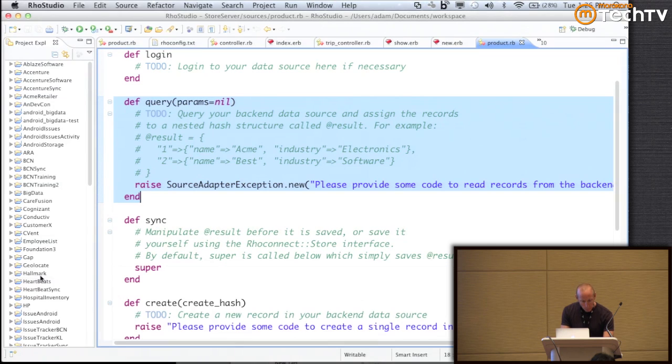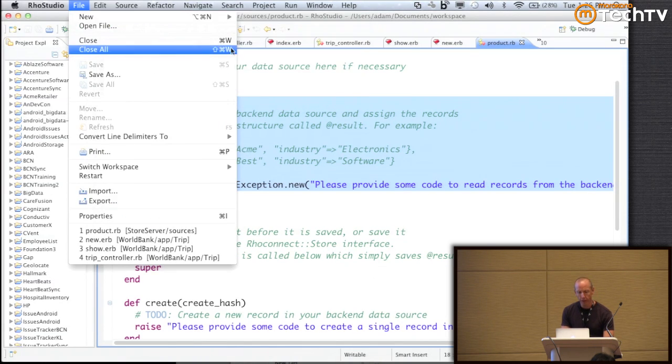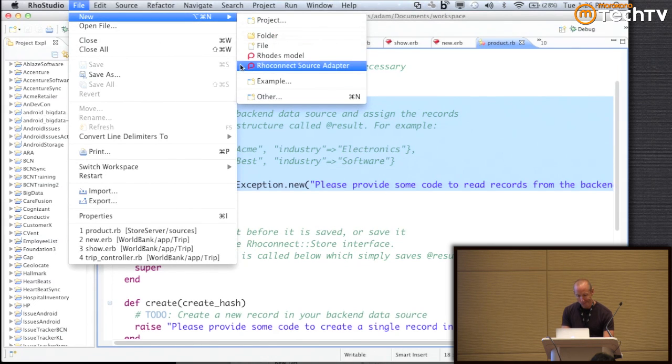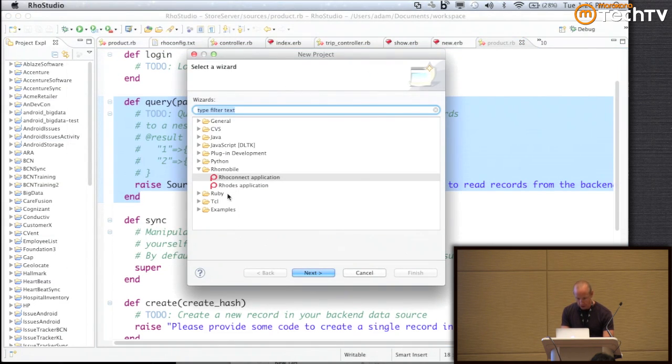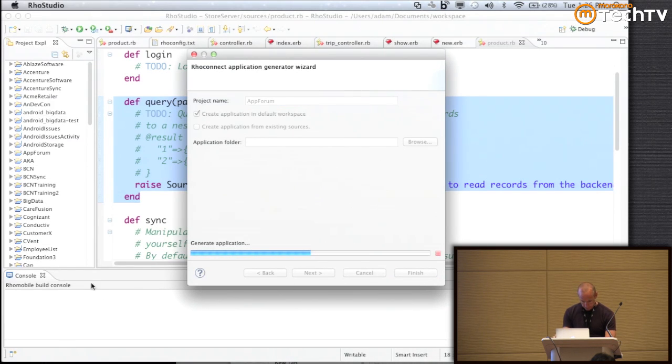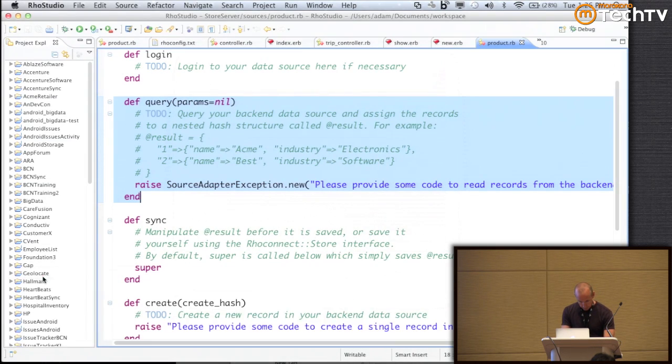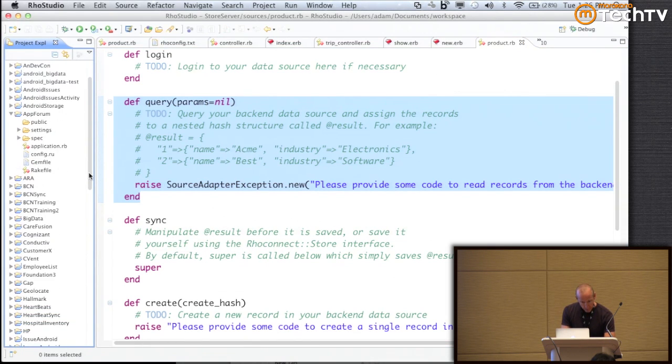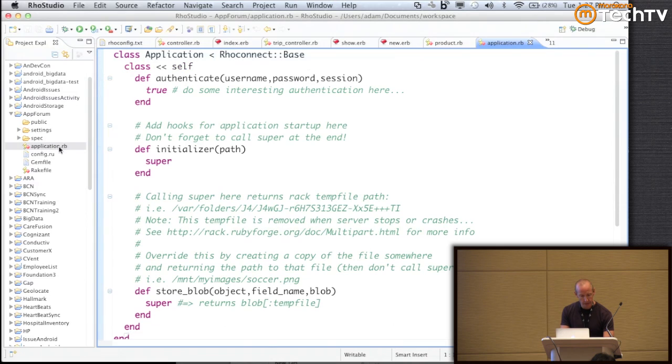Okay, so now what I'm going to do is I'm going to say, okay, I want to create a new project, and I want to create a RhoConnect application, and we'll call this app forum. And let's look here. Okay, so we got app forum. So here is my basic app, and there's really not much that's interesting at this point. I haven't created any source adapters yet.